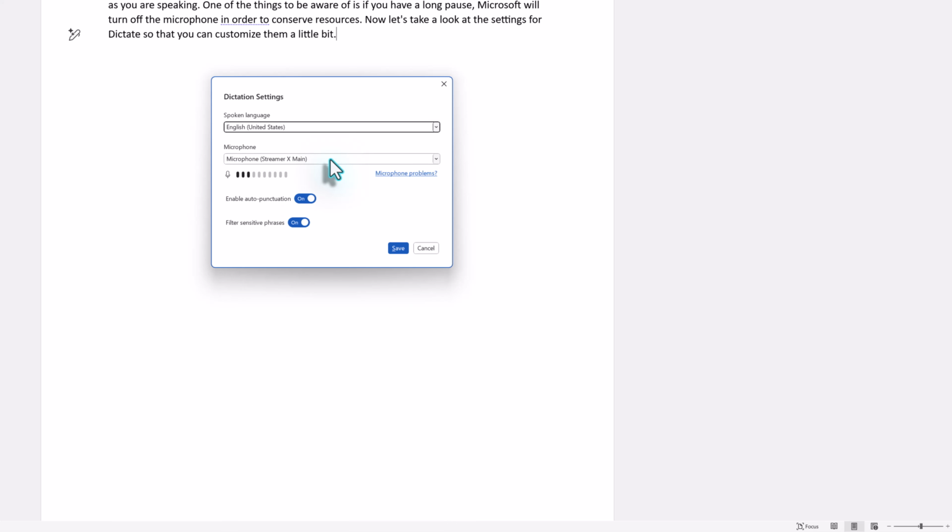The next option down is to select your microphone. Now, this would be important if you're like me and I have multiple microphones available. And then next we have auto punctuation, and this is helpful so that I don't have to have long run-on sentences and go back and add the periods and the commas later. You can also choose to filter sensitive phrases. If you say something that could be considered profane, it will put in asterisk marks instead. Once you've set up your preferences, all you have to do is click Save.